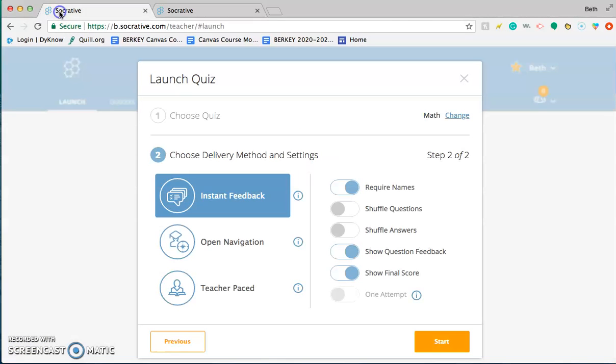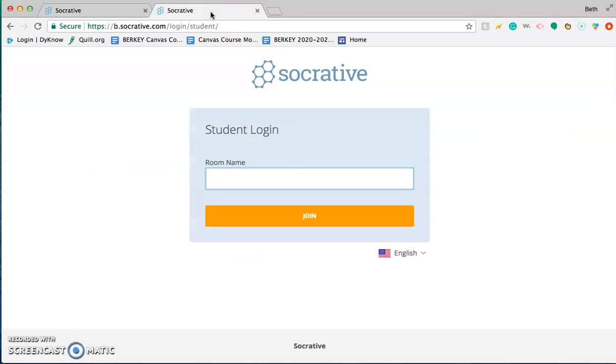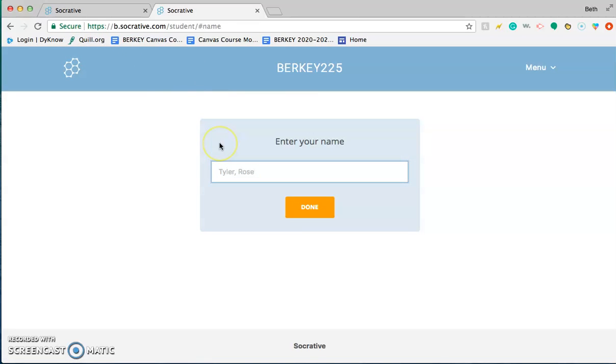So I'm going to go back to the teacher side. I'll click start, and right away it takes me to the live results table. If I go back to the student portion now, I'm going to put back in the room number. Sorry, it's making me do that because I'm on the student and the teacher at the same time.